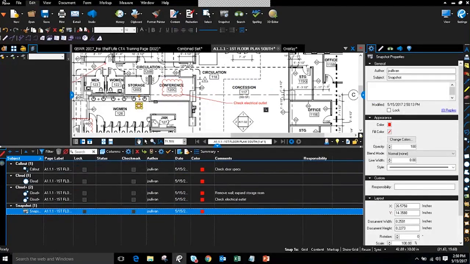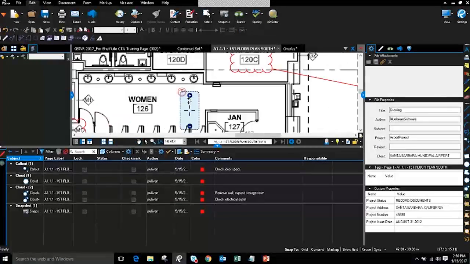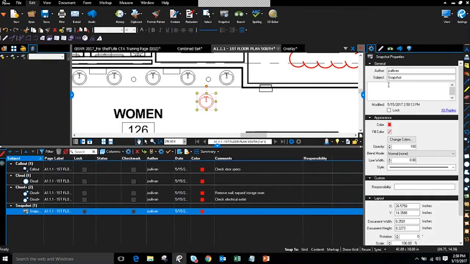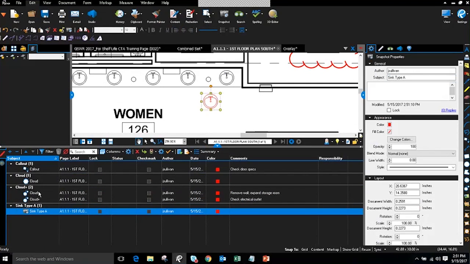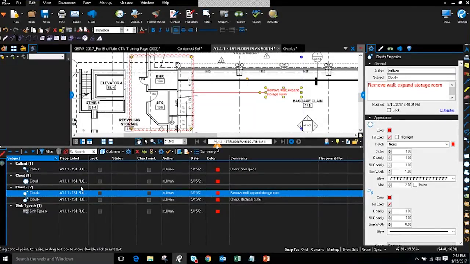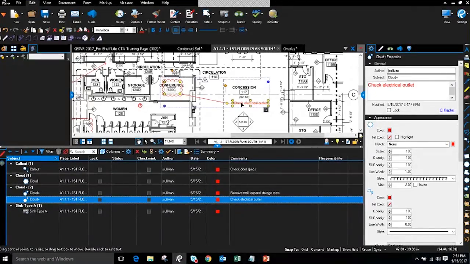And so one of the key properties that you should remember is the subject property right up here at the very, very top. So in this specific instance, if I want to make it clear this isn't just a snapshot, but rather a specific sync type, I can come over here, I can type in sync type A, and voila, it actually adjusts the name of that markup in the markups list. And I can do the same thing with my Cloud Plus markups as well. Let's say, for instance, this one is an electrical comment. So maybe I'm going to give this the subject of electrical.